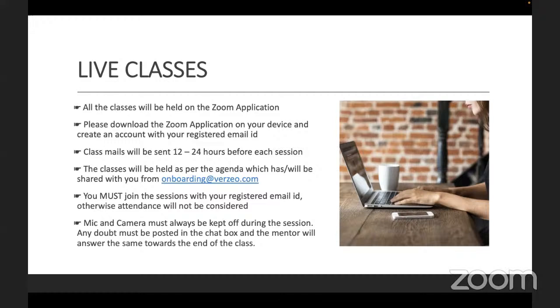We track your attendance using your email ID. So unless you have joined with your registered email ID, you will not get the attendance. Please be mindful of that. And also during the sessions, your mic and camera must be off. We by default will turn off your mic. You will not be able to unmute yourself because it will cause a distraction in the class and the mentor will not be able to go through the class smoothly. So we will be keeping the mics and cameras off by default.